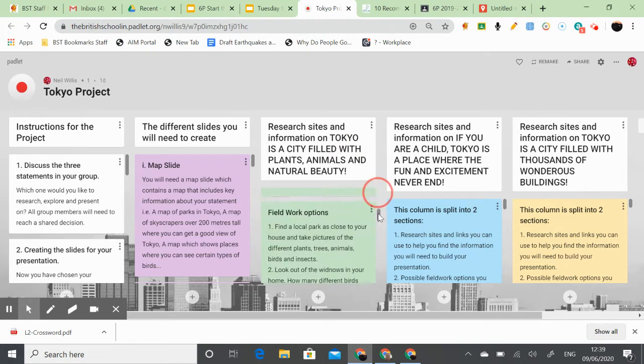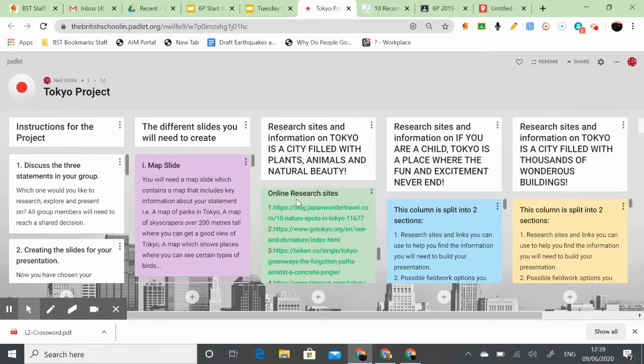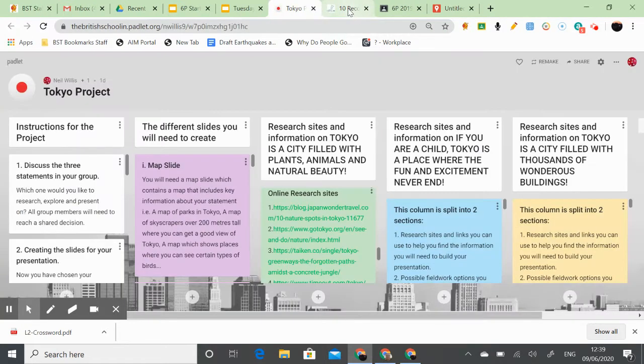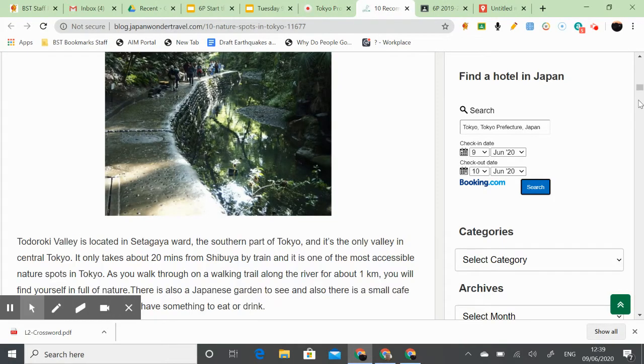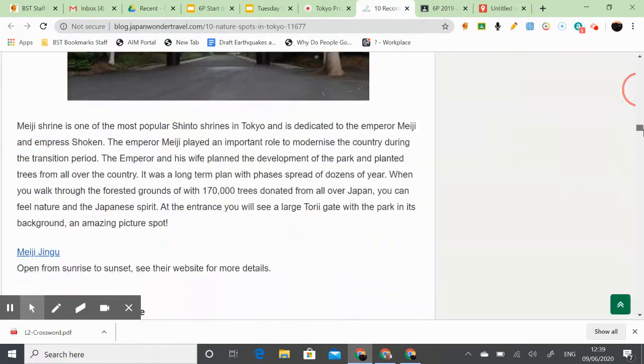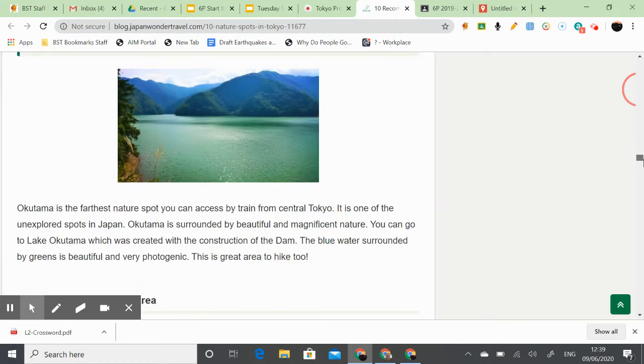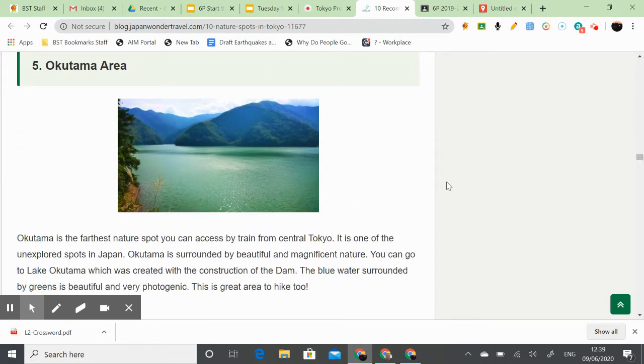Okay, so I've actually been through this, and what I've done is online research sites. I've gone through and looked at a lot of these. Before you even start your map, you'll need to decide what your map's going to be about. Now, I've gone to this site here. When I click on here, it takes me to this site, which is 10 recommended nature spots in Tokyo. I've read all the way down. There's loads and loads of information. Now, I can include all of these if I want, because they could be very useful depending on what type of map I'm after.